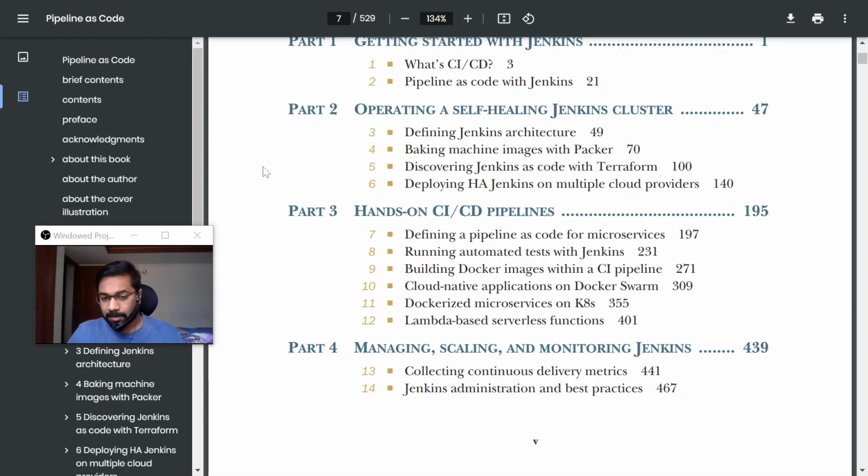And coming to the last part, we will be discussing how to manage, scale, and monitor the Jenkins pipeline, like collecting the CD metrics, the continuous delivery metrics for the CI/CD pipeline, and also Jenkins administration and its best practices.